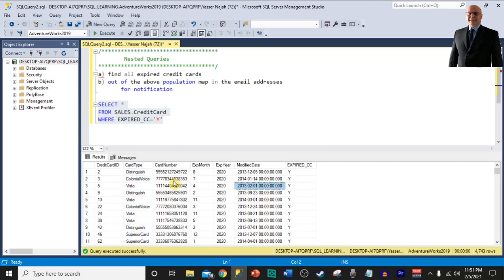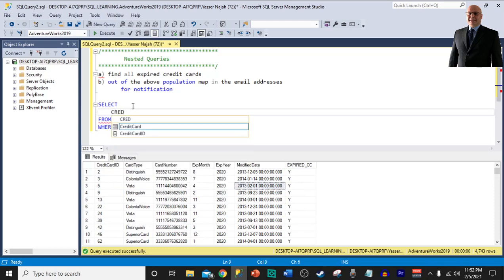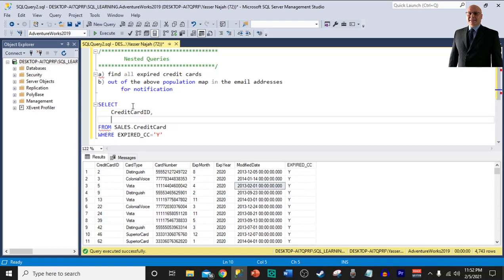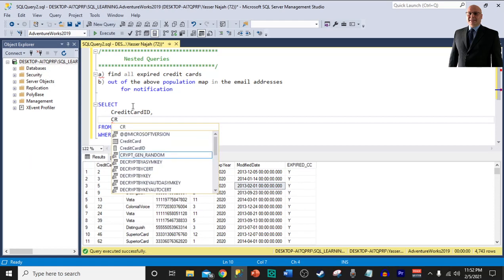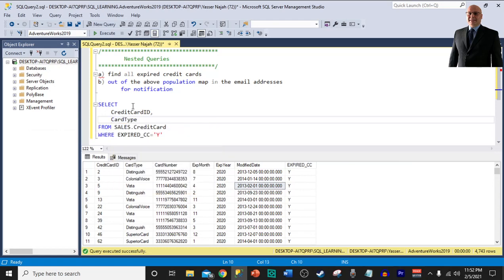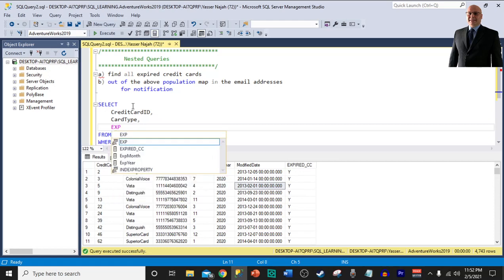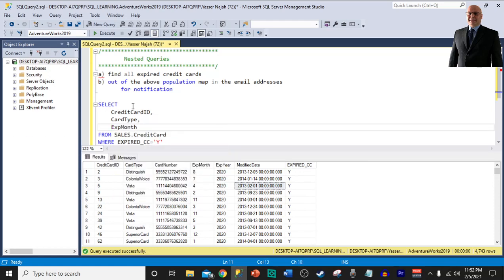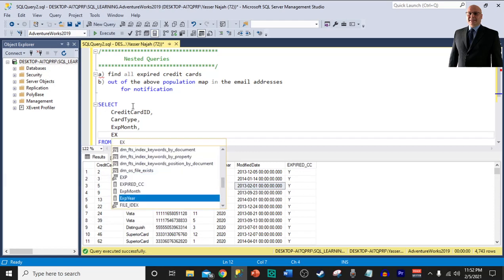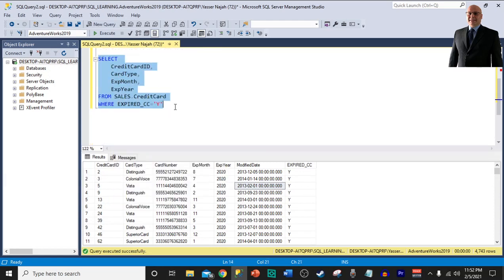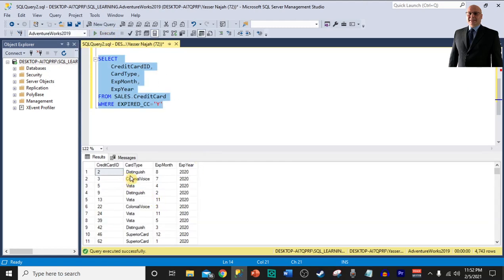So let's say here, I don't need to return all the columns. I only need the credit card ID, and we need to know what the credit card type is. How is it called? Card type. And we need the expiration month and expiration year. So let's say we only need to return these columns. Good.